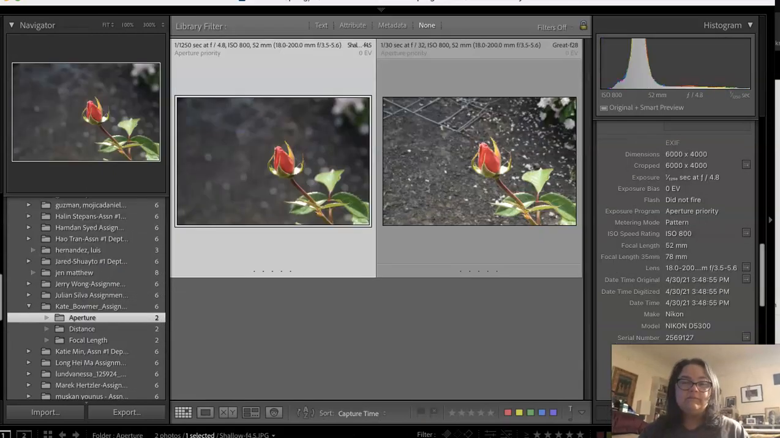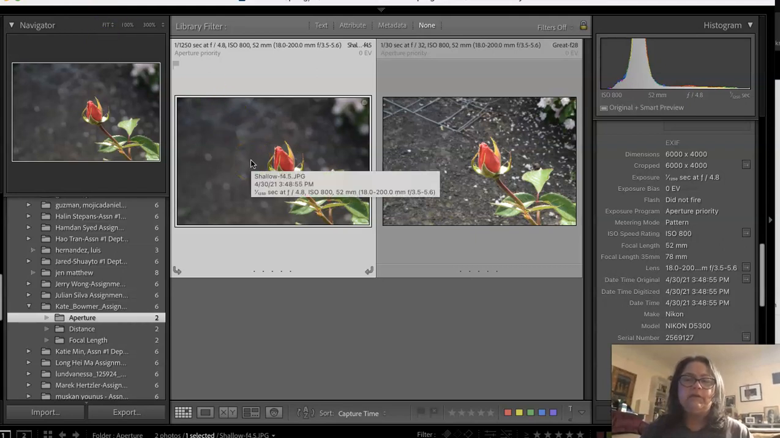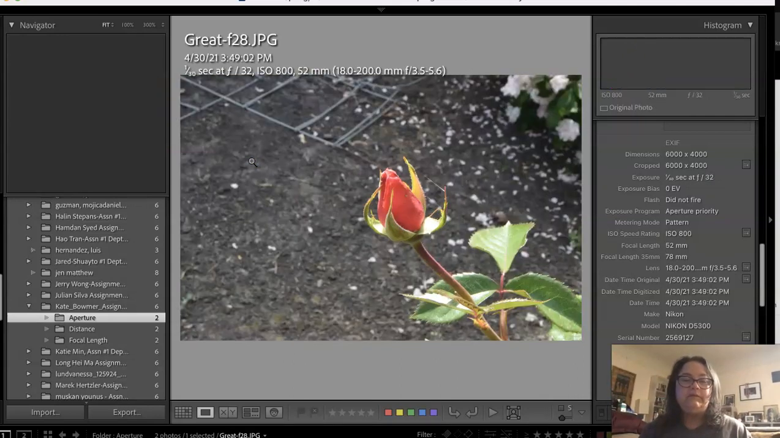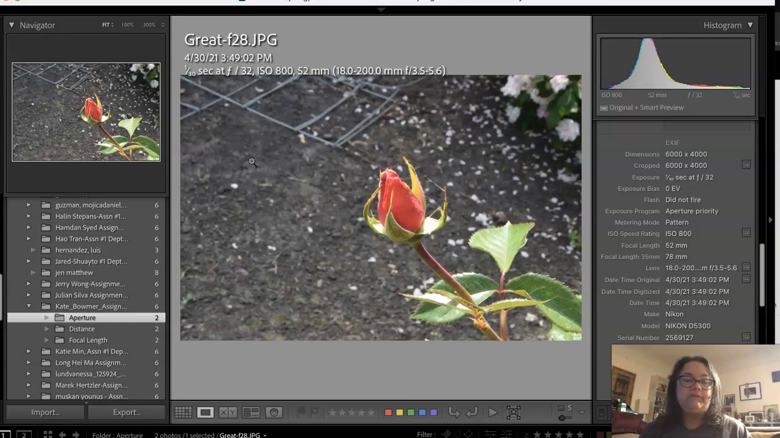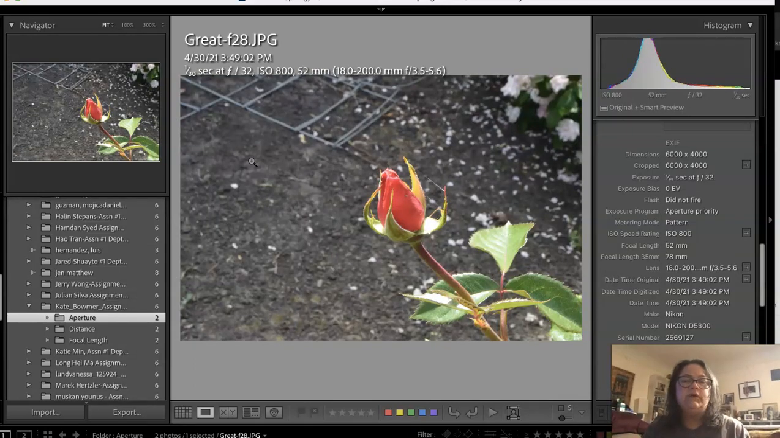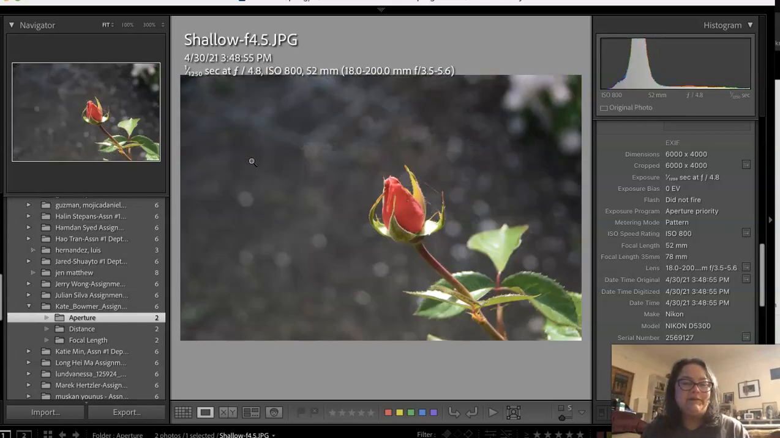Thanks. Kate Baumer, all right, here are your aperture images. You did a beautiful job on this assignment. Here we have the shallow depth of field at f4.8 and great depth of field at f32, so huge difference. I find it so interesting, the composition is the same, the image is the same, and yet the depth of field makes it a completely different image, right?